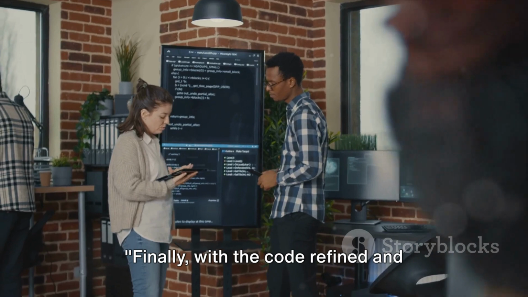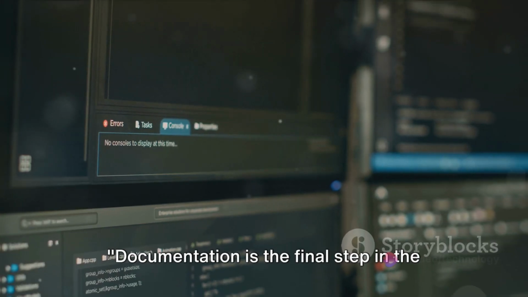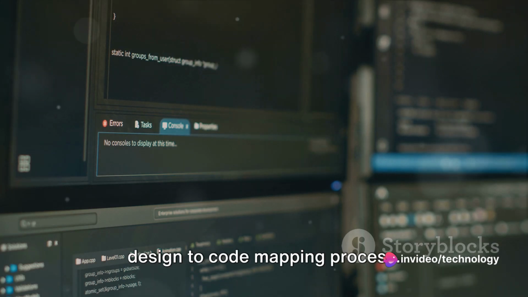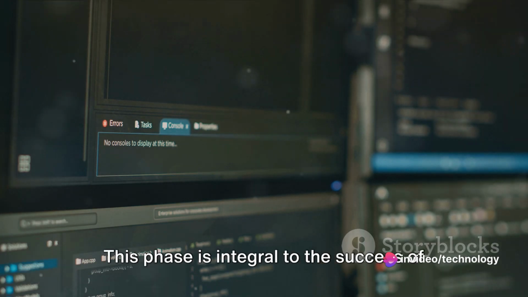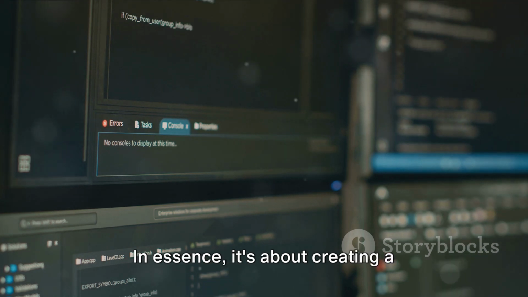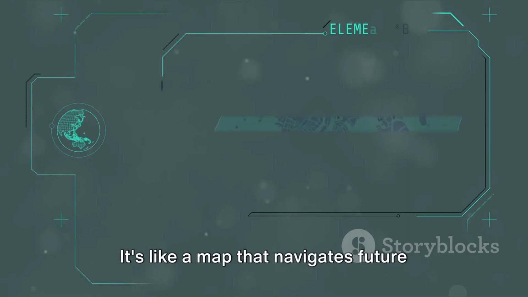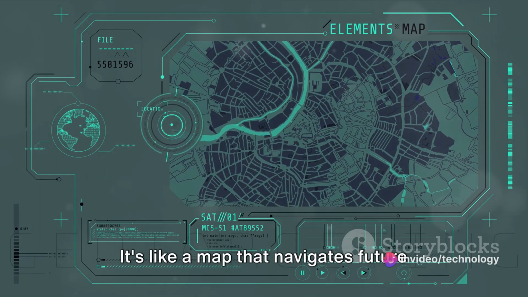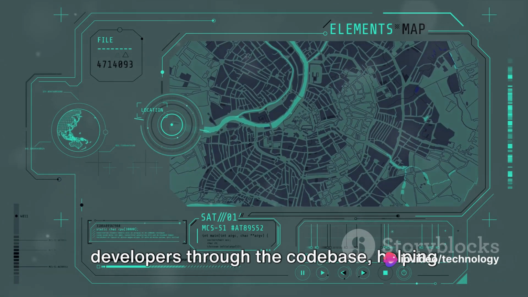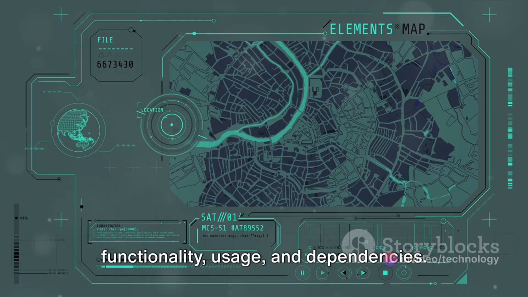Finally, with the code refined and ready, it's time to document it for future use. Documentation is the final step in the design-to-code mapping process. This phase is integral to the success of any software development project. In essence, it's about creating a comprehensive guidebook for your code. It's like a map that navigates future developers through the code base, helping them understand the system's functionality, usage, and dependencies.